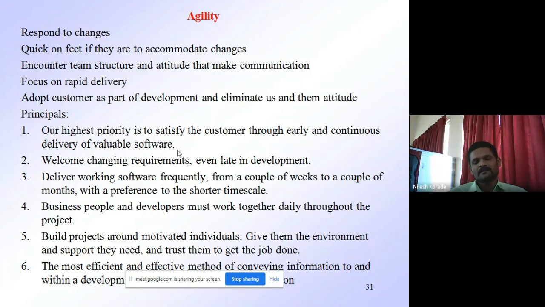It encourages team structures and attitudes that make communication easier. It contains rapid delivery of operational software. It adopts the customer as a part of the development team and works to eliminate the us-and-them attitude. It means the people who are working in your agile team don't need motivation from other people. They are self-motivated people, they are self-organizing people, and they never say that this is my work and this is not my work.